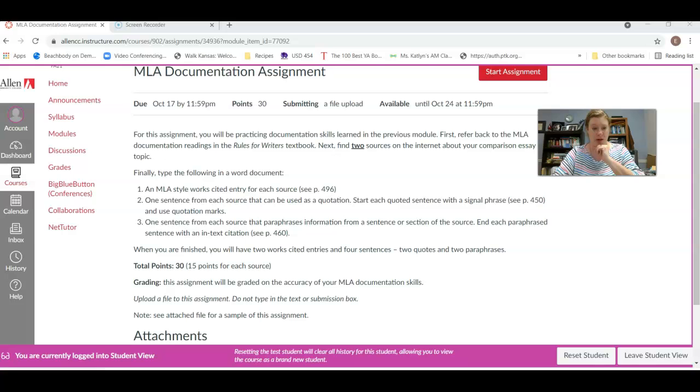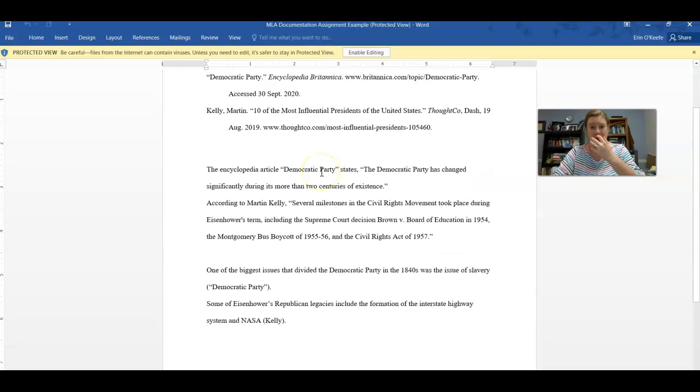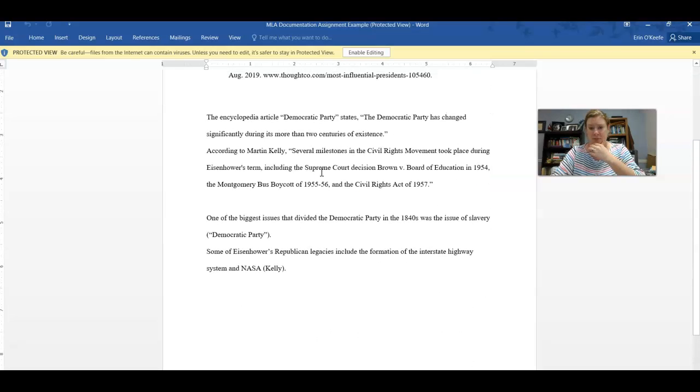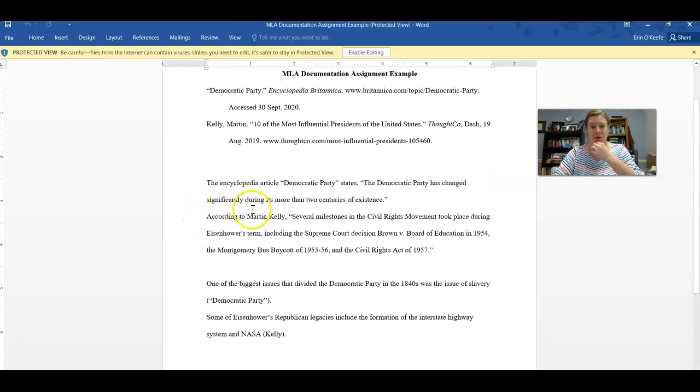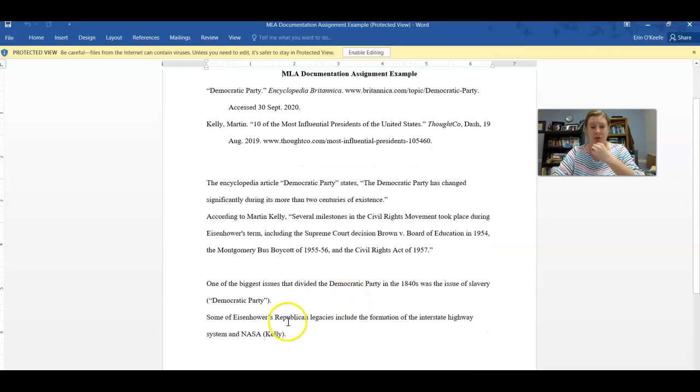See if I can get it open here. And then that way you have what it looks like. So these are the 2 sources, and then I've got the 2 quotations and then the 2 paraphrases. So you can see what they're supposed to look like.